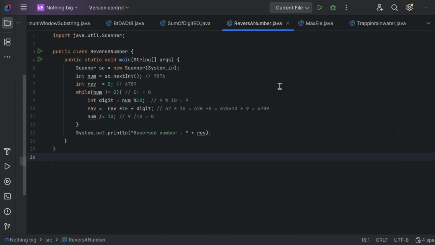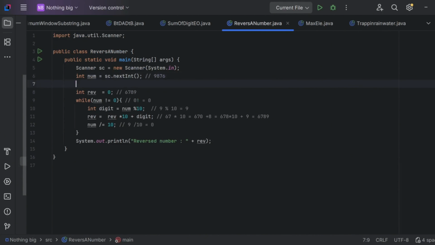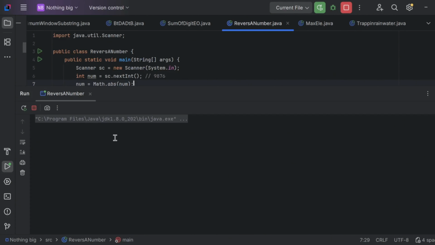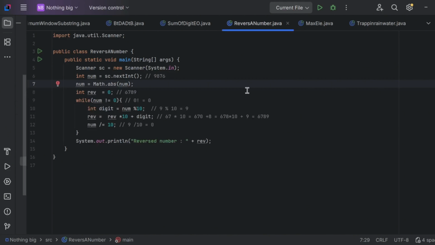So for this, I'm using one more variable, which means num equal to math dot abs. So using this absolute function, I'm just converting the negative number into a positive number. So let's run this. So let's give a negative value. So 1 2 3 I'm giving. So see here, we have got the positive output. So that is the use case of the abs, which means the absolute function.